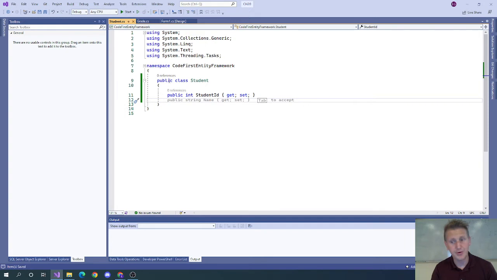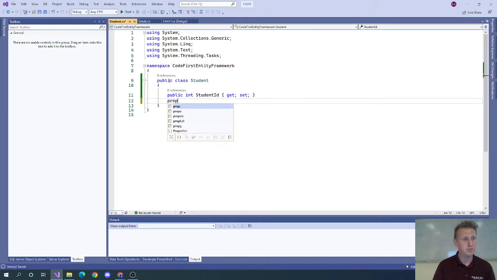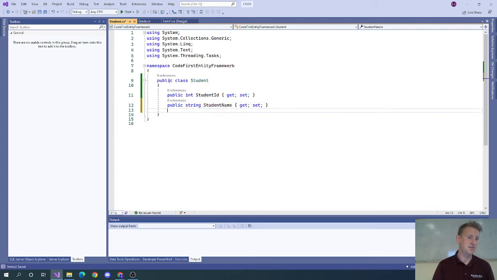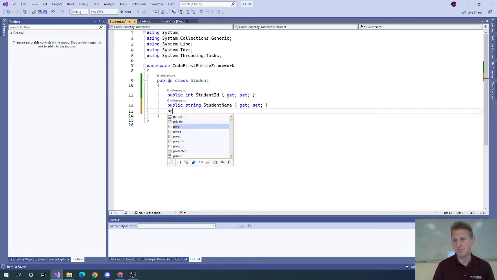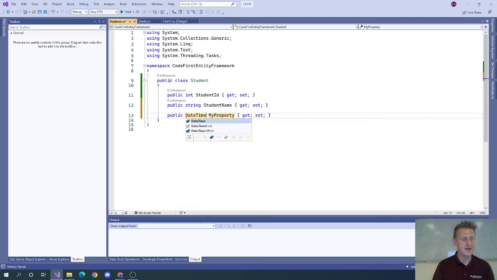Some other properties for our students, and really that's all we're going to populate our classes with, a bunch of properties. So prop tab is my favorite hotkey. String tab StudentName, enter. So student has a student name. Prop tab, DateTime tab DateOfBirth.